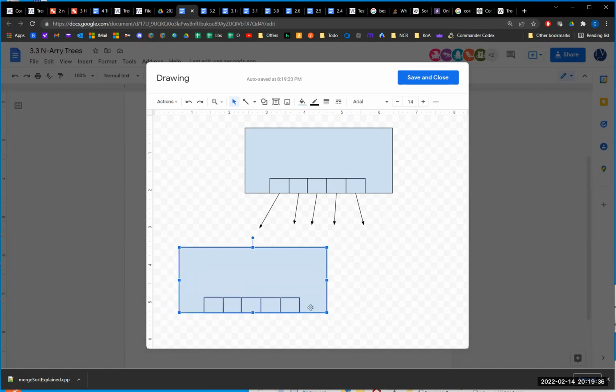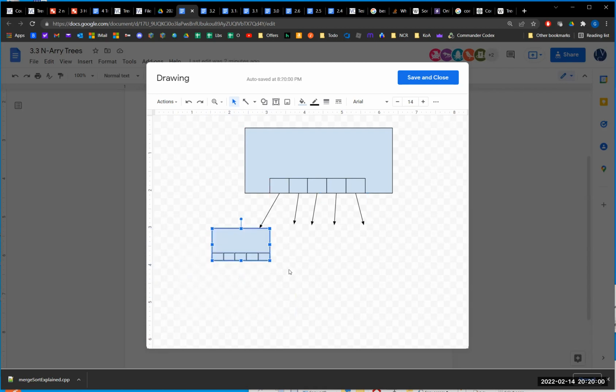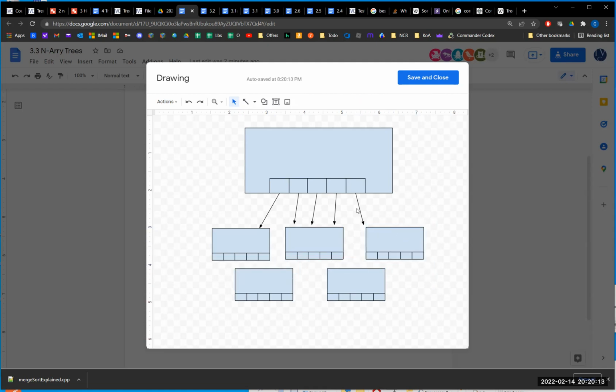Let's see if I can shrink this down. Let's bound it that way, and then scale down as best we can, and try to squeeze them all in here, which is kind of the same thing that we'd be doing in memory, because this is a fairly large node type.